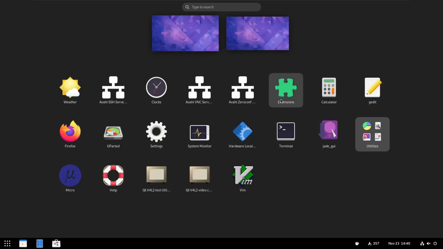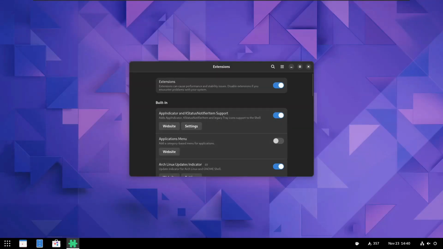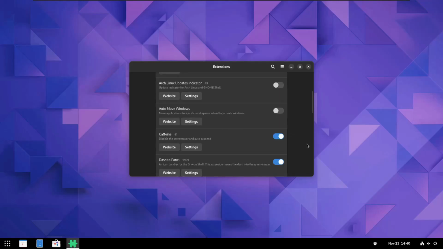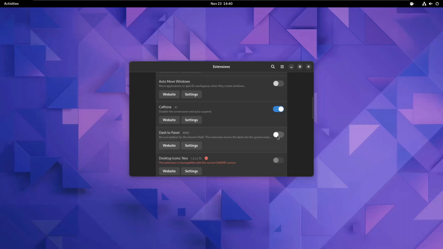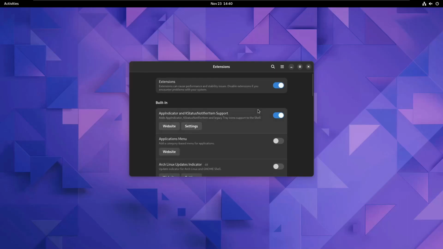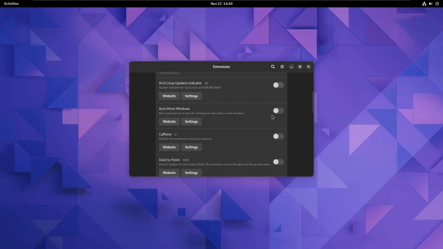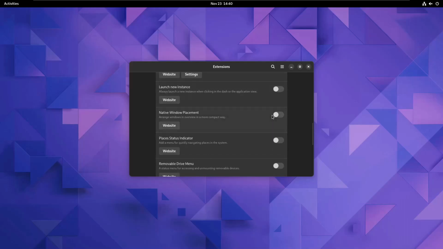I don't know why it is not working properly. Let's give it another try. Let's try to disable it. Yeah, now it works. For some reason it wasn't working there. So if I turn off dash to panel, turn off caffeine, it looks almost very much similar to the default GNOME experience. So Terminate as Onyx looks like a different or new desktop environment, whatever they have created, but it's actually not.